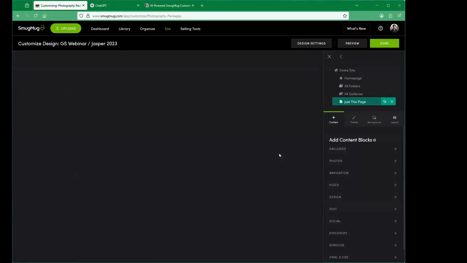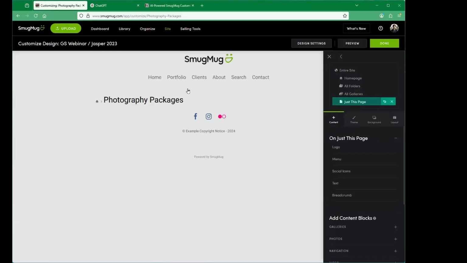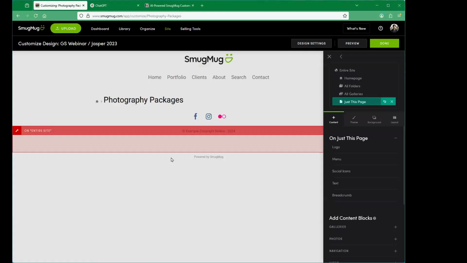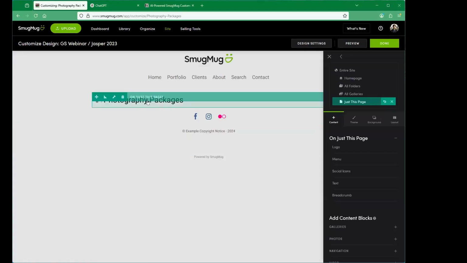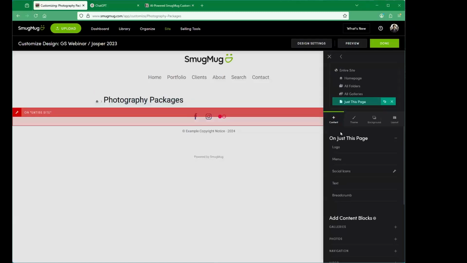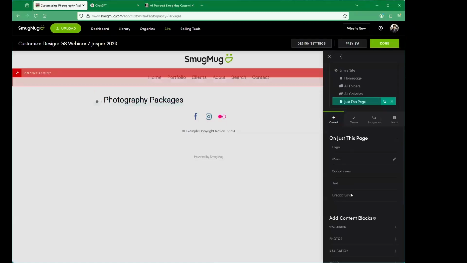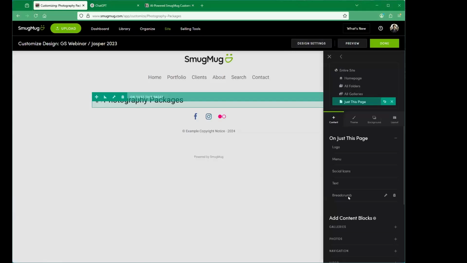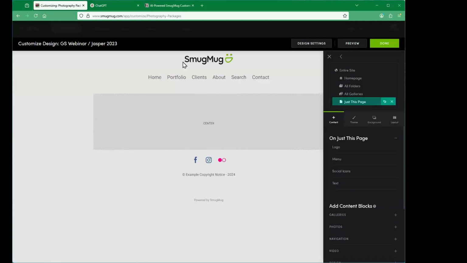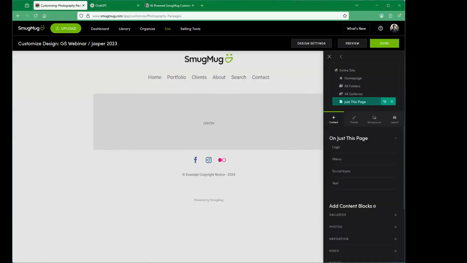You can see we're instantly transported back into the customizer for this page specifically. So there's that breadcrumb that I was talking about. If I hover over it right here, we can see it highlights, which tells us that it's on the page. Because it's in teal, highlighting the same color as this right here, that tells me this breadcrumb is unique to just this page. So let's go ahead and remove that block, because I want a fully blank page.